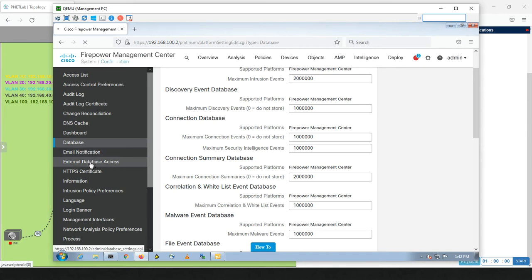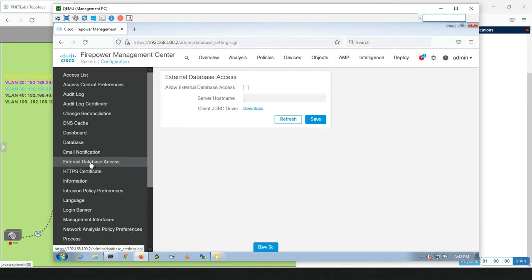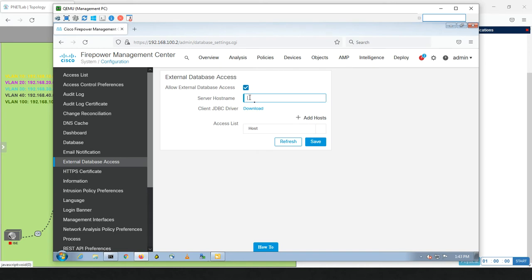External database access. Actually, if you want to customize your reports to make a special and fancy report by Crystal Reports, for example, you need programming techniques, like programmers who use Crystal Reports to customize their fancy reports. So if you don't like the reports coming from the FMC, you need to integrate it with Crystal Reports. You need to have a server, not a server actually, a PC could be fine, and you will put the IP address for the PC.